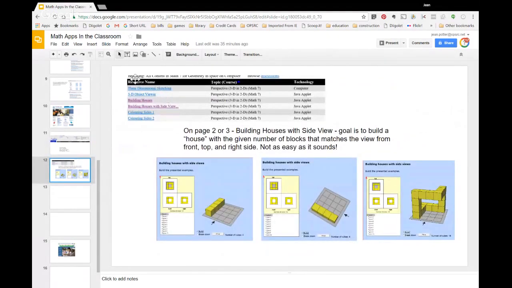If I put all of that information in and then click go, I would go to a page that looks like this, a screenshot of a portion of the page. This is one of my favorites. It's called Building Houses with Side View. It usually shows up on page 2 or 3 of the tools, so you have to look for it a little bit. The goal of this is to build a house with a given number of blocks that matches the view from top, front, and right side. So in this case, I'm supposed to be using 12 blocks. It's hard to see, but I'm supposed to be using 12 blocks.